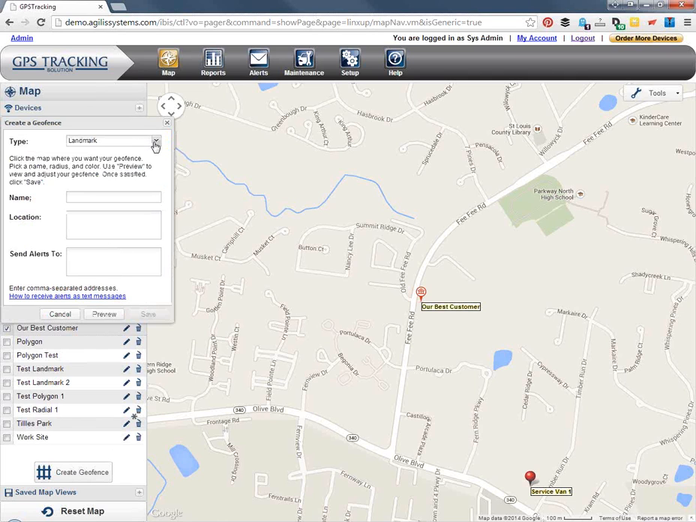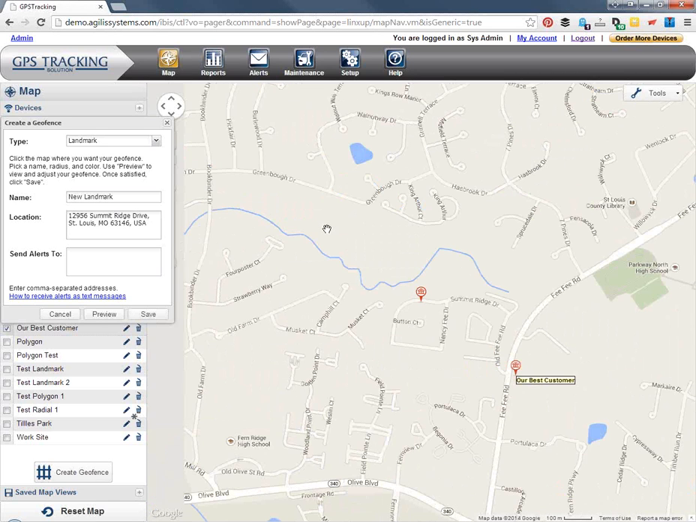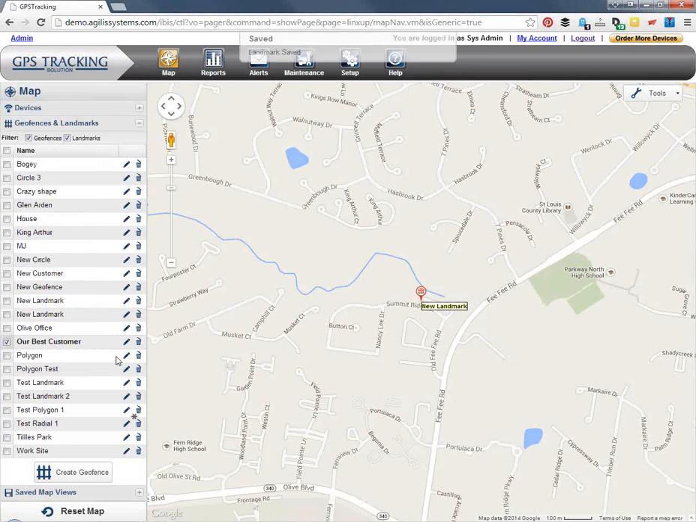The first drop-down you'll see is the Type drop-down. Using this drop-down, you can select the type of fence you want to create, a landmark or a geofence. If you select landmark, all you need to do is give the landmark a name, then enter an address for the landmark's location, or click on the map where you want the landmark to appear. Then decide who should receive alerts, if any, for activity related to that landmark. Click Save, and you can add it to the list.